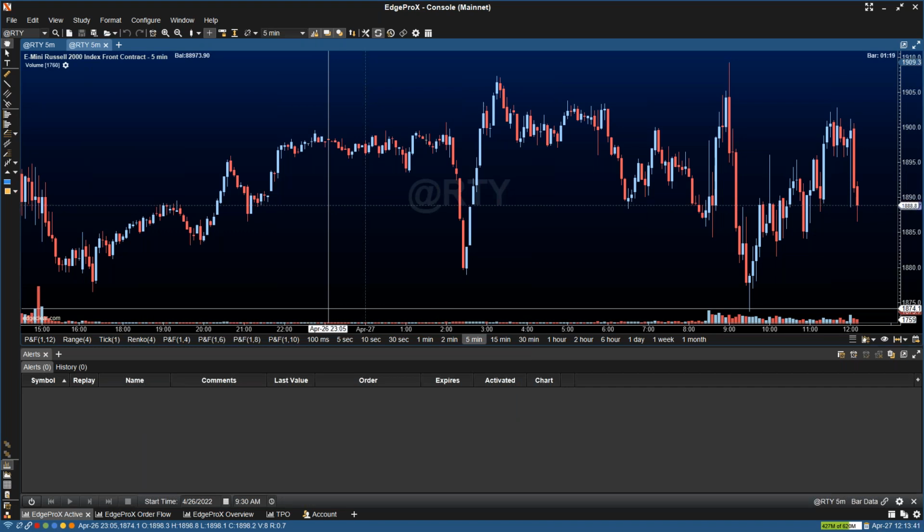A secondary question that I get asked a lot is, can EdgeProX be used on multiple computers? The answer is it can, but you do have to pay extra for that. You don't have to pay for 2 license keys as far as I'm aware, but you do need to pay for multiple data fees in order to get the platform running. So that's the first half of this.